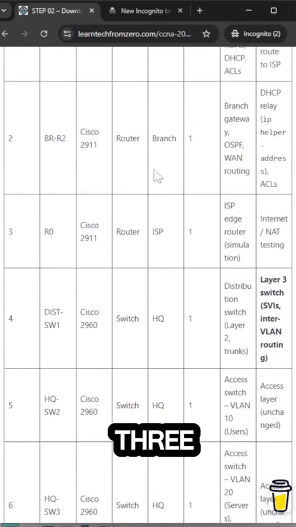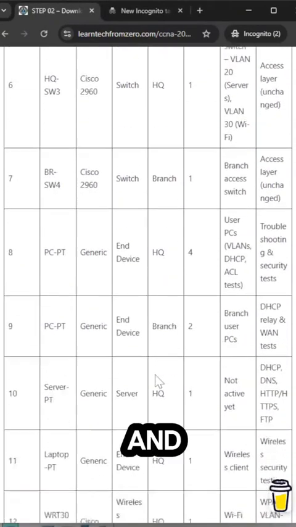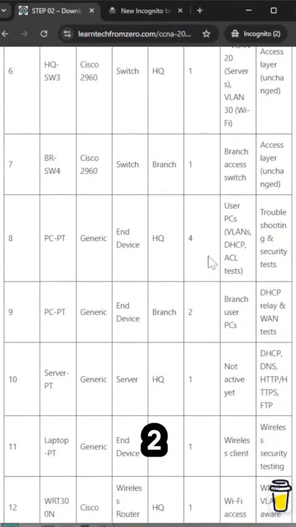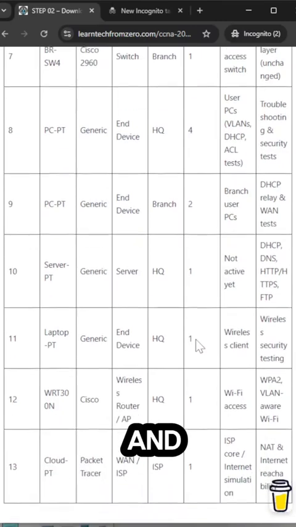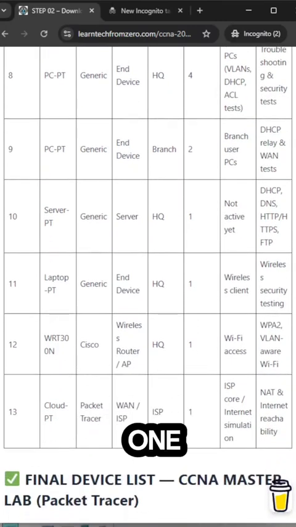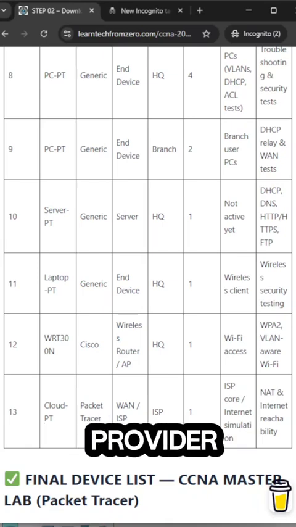Okay, so we will have 3 routers, 4 switches, and 4 plus 2 computers. One area, the head office, will have 4 computers and the branch office will have 2. So 6 PCs, like desktop computers, 1 server computer, 1 laptop, 1 Wi-Fi router for connecting wireless devices, and 1 cloud network. That's the internet service provider network that we don't have any control over. So it's basically the internet area.